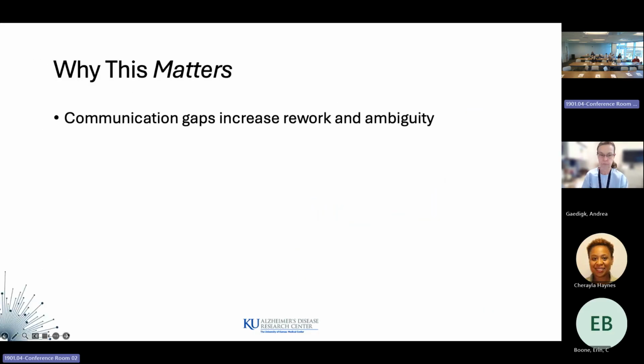So why does this matter? Communication gaps increase rework and ambiguity. If you are told to do a task and you misunderstand it, or even just with your role, you filter it a certain way because you are a regulatory coordinator, a research assistant, research associate, whatever, you might get some of the details wrong and it requires you to do it again.